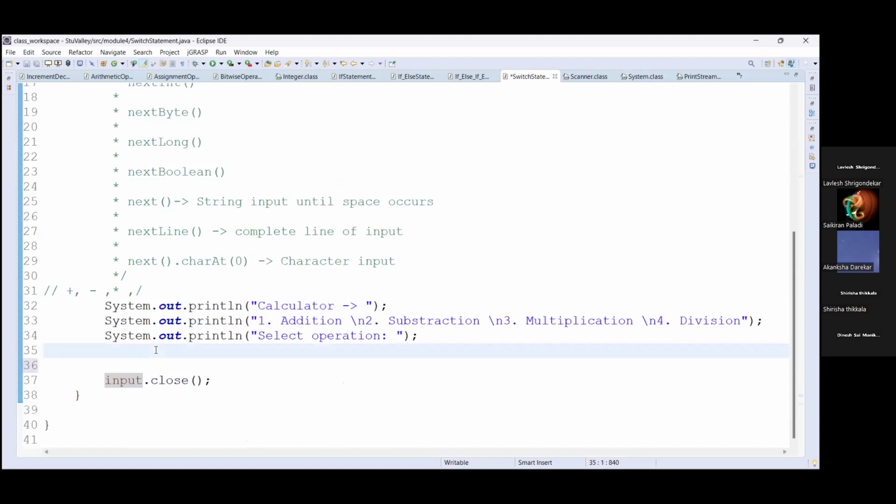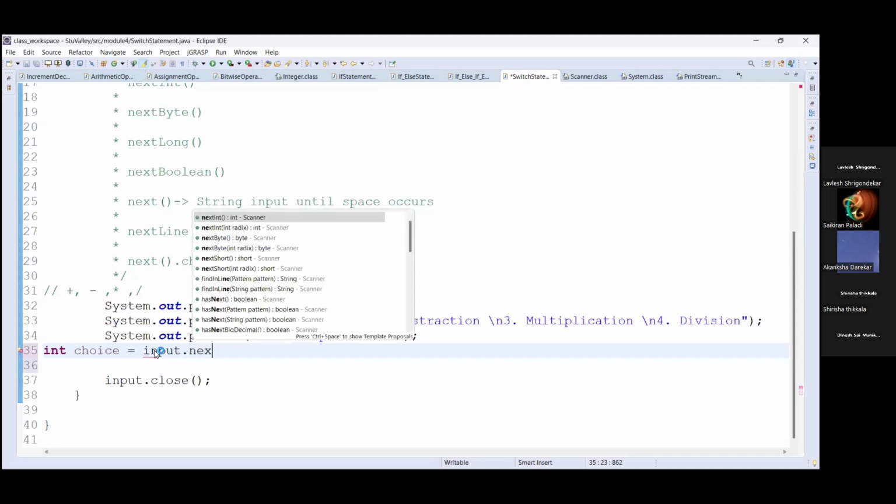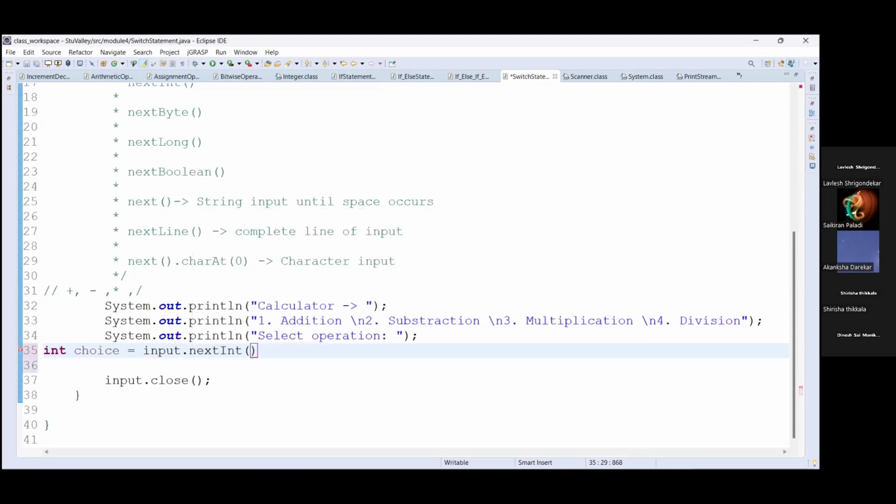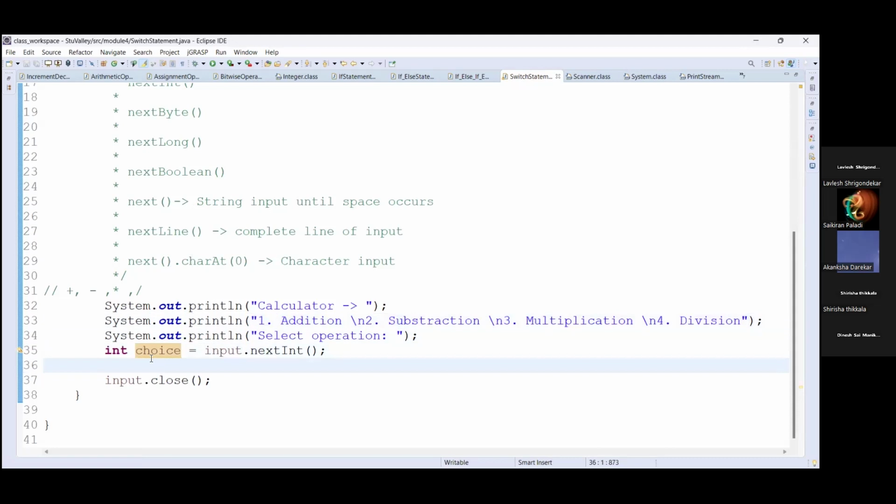So we are expecting an integer. That's why we will first create one integer variable, choice, and we will read it using input.nextInt. So this nextInt method will get called and it will be ready for taking input for the first operation, or whatever operation the user is entering. It can be 1, 2, 3, 4, etc. Now this choice will go as input to our switch case.